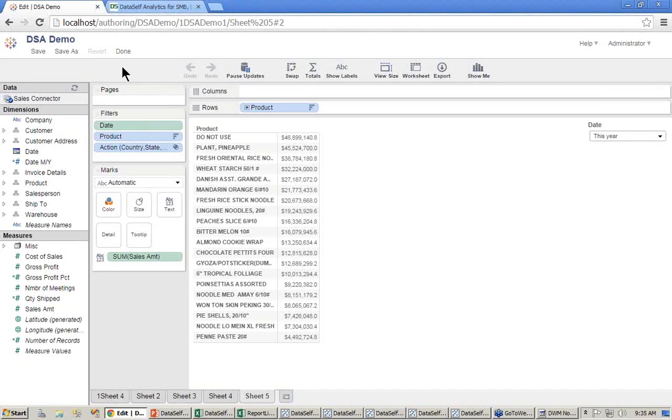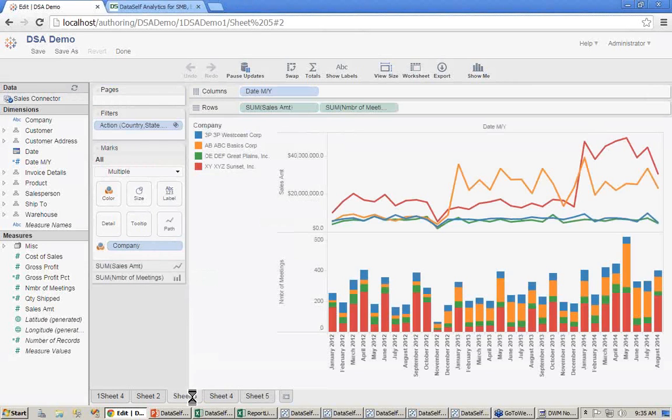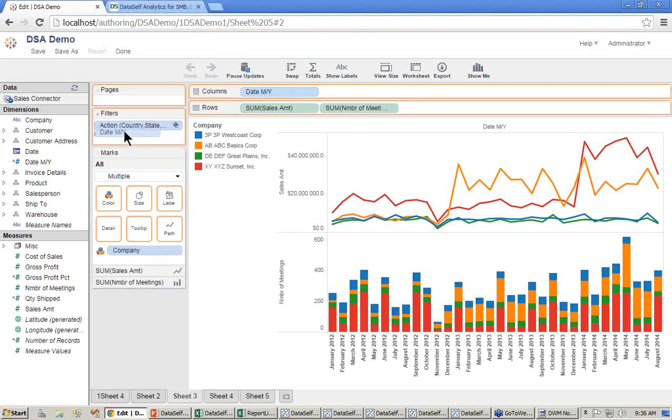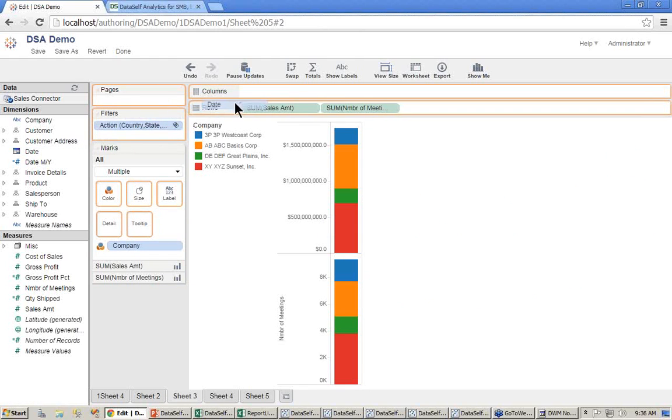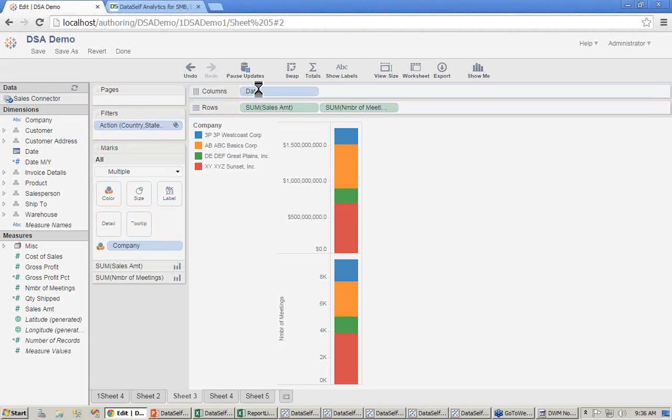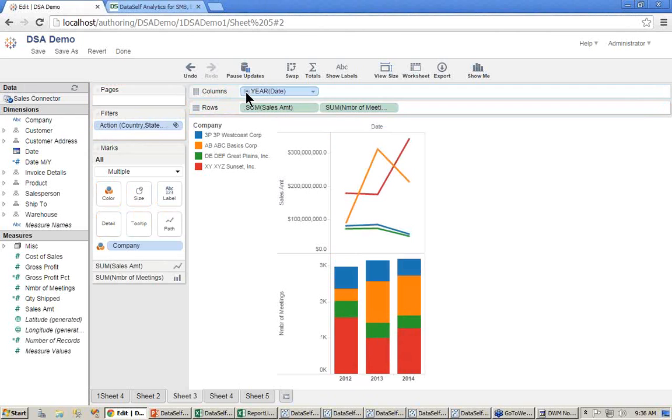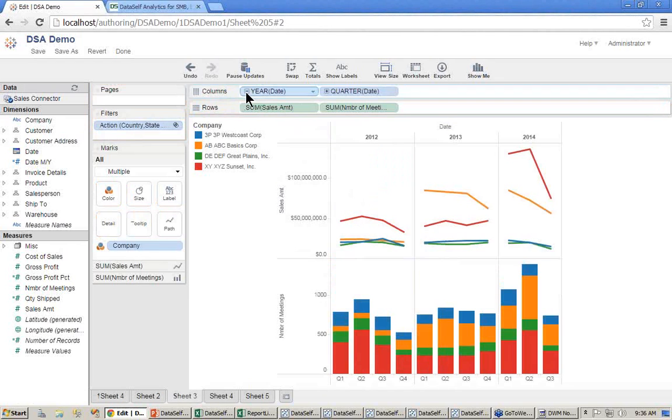So for instance, let me see, I want to go to this particular dashboard here. Let's say I want to see this in a different way. Let's see, I want to change this. I don't want to see by month. I'm going to bring month back. I want to put date here actually. I want to see by year, and I want to drill down by quarter level. So there you go. By year, I see by quarter.